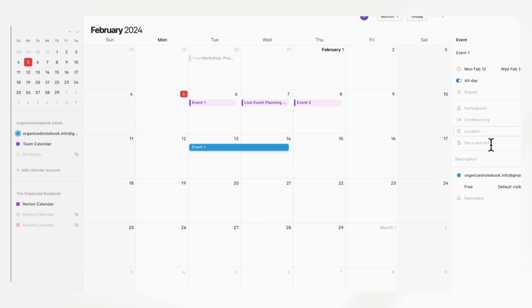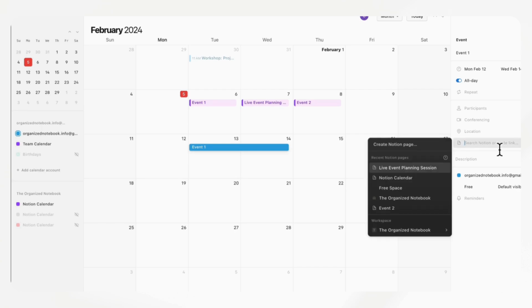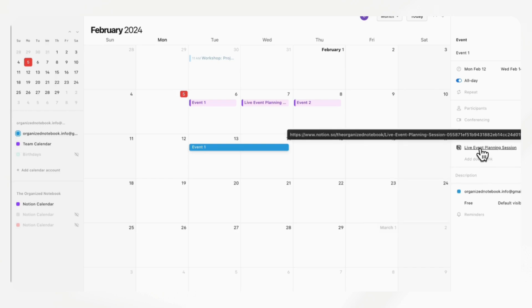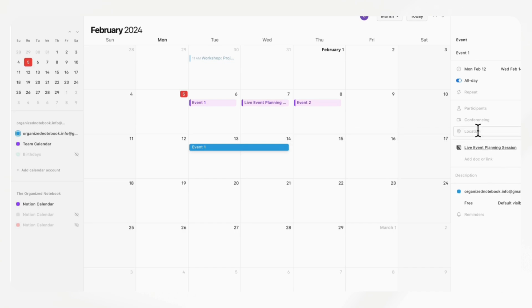And one of the best features is that you can go to the docs and links and you can either create a Notion page or simply add it. So let's say that we wanted to add our live event planning session that we just created here. Then we can simply add it like this, and it's very simple to use.